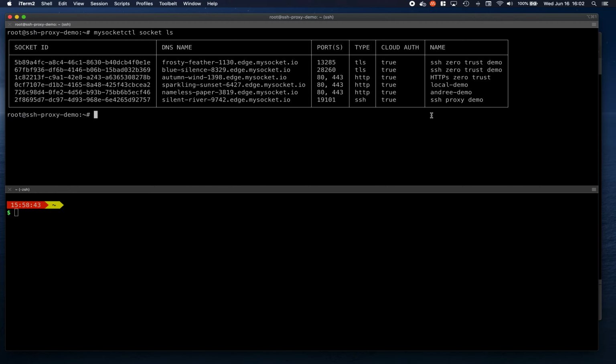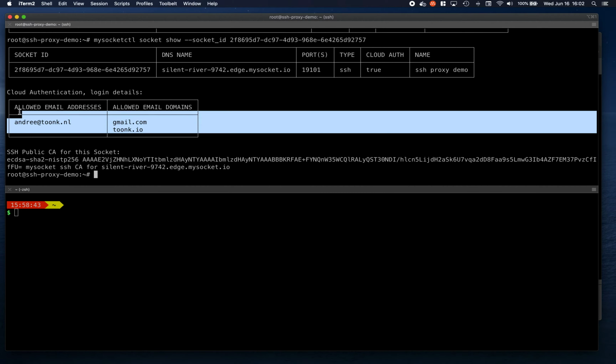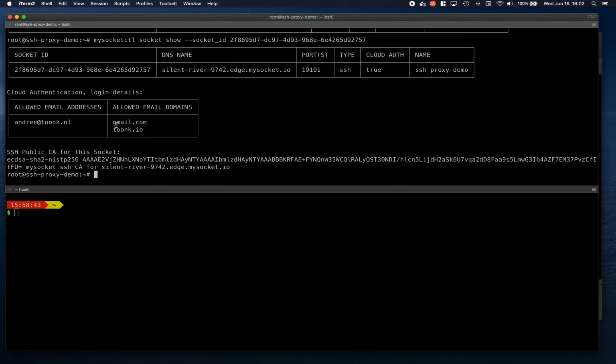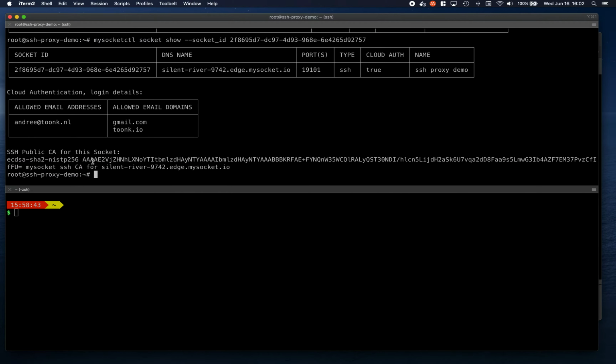Okay, we can see that same Silent River socket that we saw earlier. So let's just request the details for that one. Socket ID is, and see what that looks like. Okay, so you can see the same thing. It's of type SSH. It has this cloud authentication zero trust rule enabled. These are the same authentication and authorization rules that we defined earlier. And again, here is the certificate authority that we'll be using to sign SSH certificates.